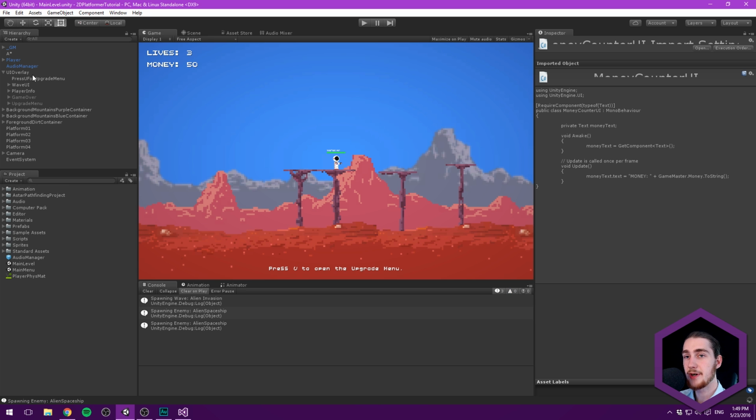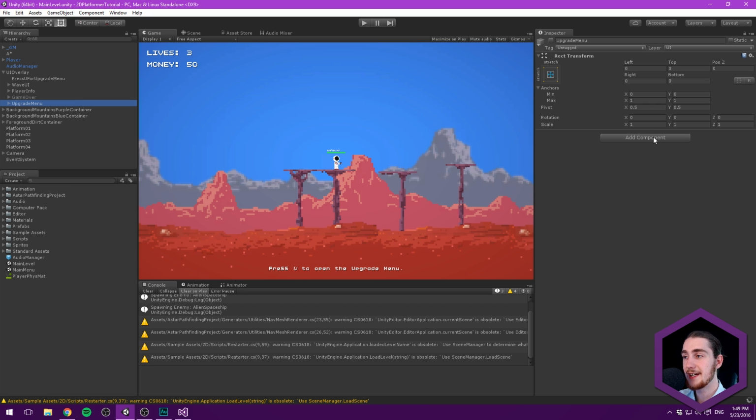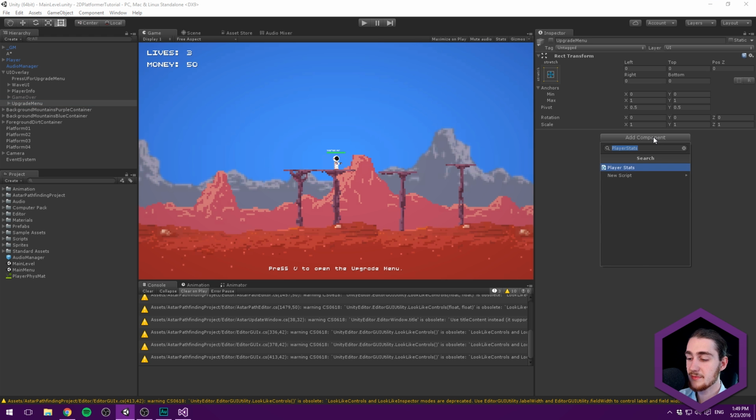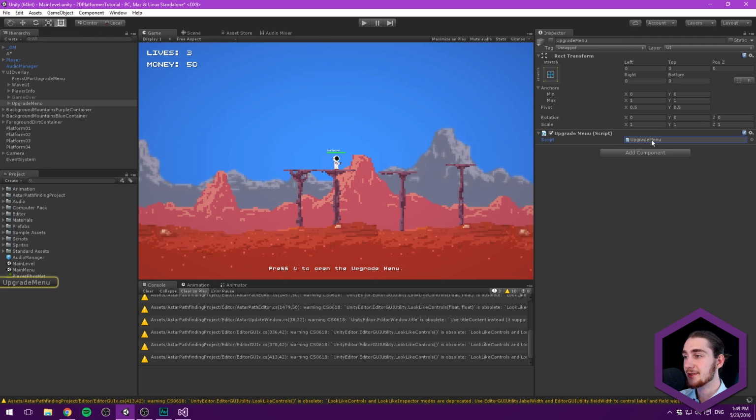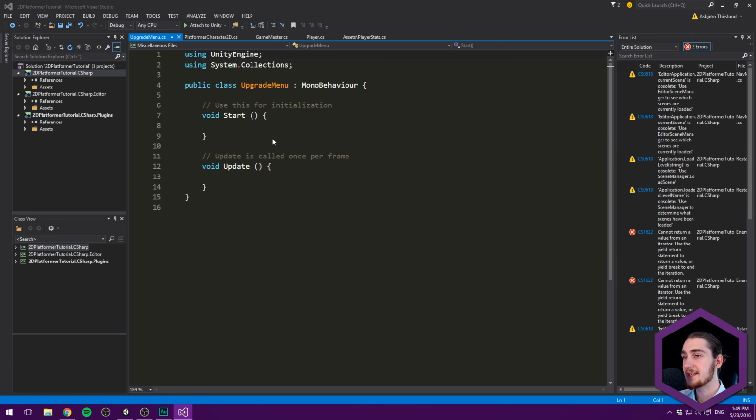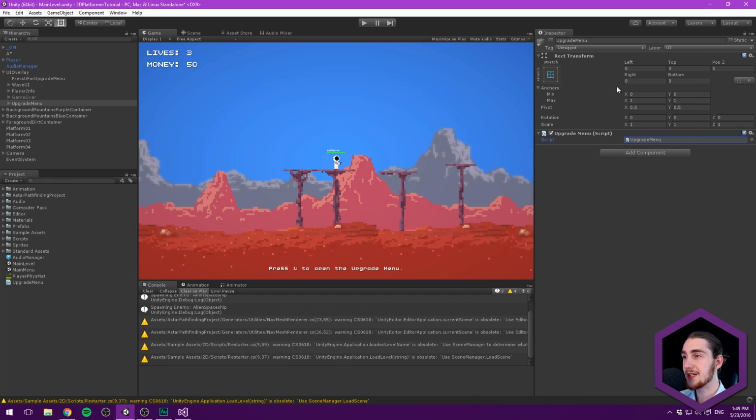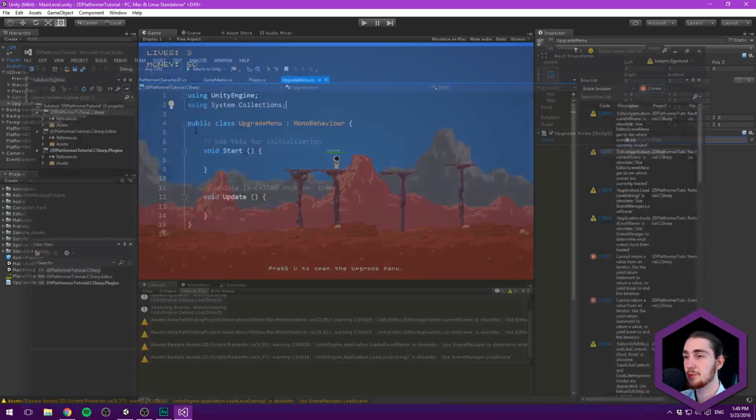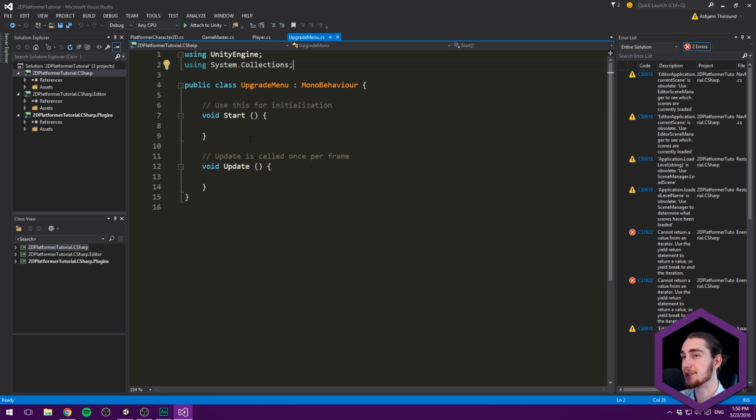Perfect. Then we can go ahead and find our upgrade menu again, hit add component, and now we want to add an upgrade menu. Cool, and we need to remember that this is only enabled whenever the game object is enabled, which means when we have the upgrade menu open on our screen. So that's perfect, we don't need to take care of that.